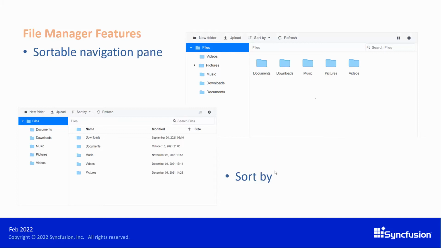So you can also sort and display the files based on various fields like size, name, and date modified in both the detailed and large icon views. So you can also perform some custom column sorting as well using this sort by feature.